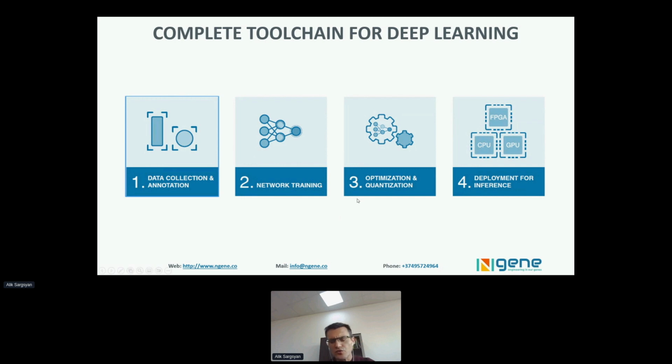toolkits and tools which should simplify the process of development. With the help of our toolchain, we are covering the process of collecting and annotating the data set, and the training. We have utility APIs which optimize the network before it is deployed, and the toolchain provides the possibility for the trained models to be deployed on different targets.